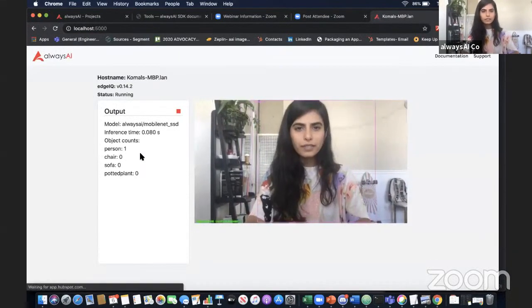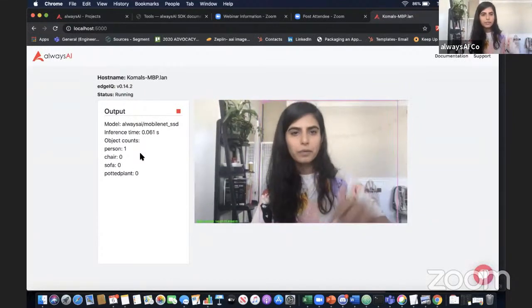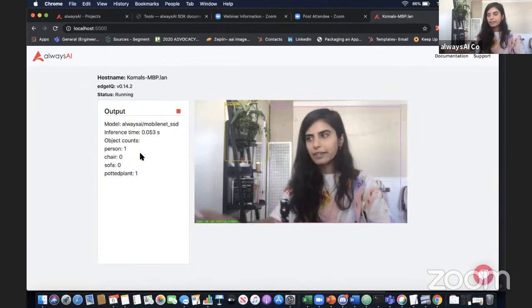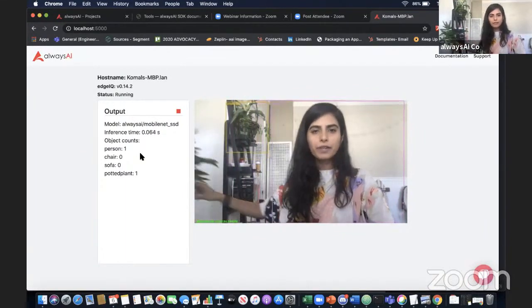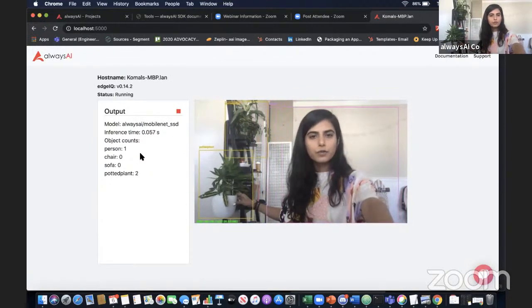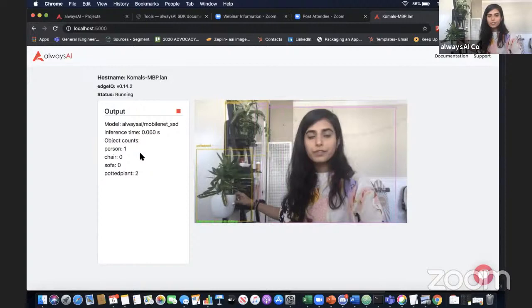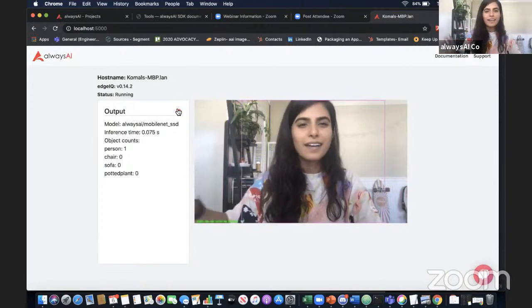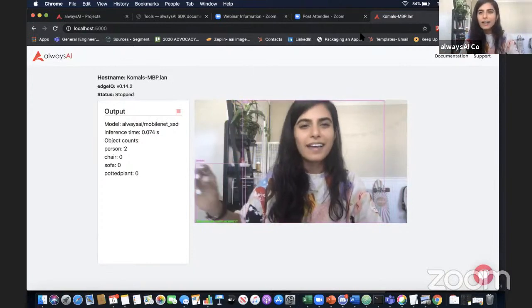So as you can see, it can detect me. It detects one person, kind of detects my potted plant, not really. All right, there it goes. And then I have one more here to show you how it can count. As you can see, it shows 2 potted plants, 1 person, 0 chairs, and 0 sofa. And that's all I have to share.